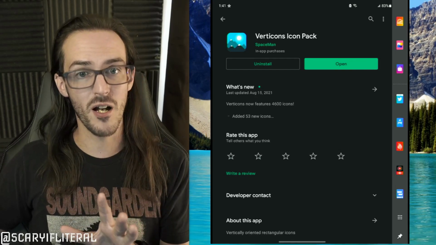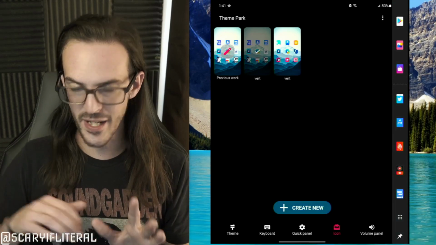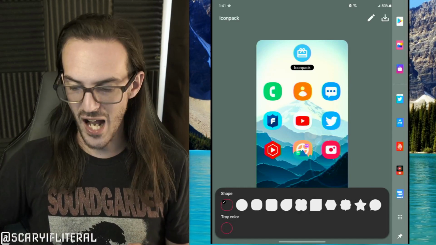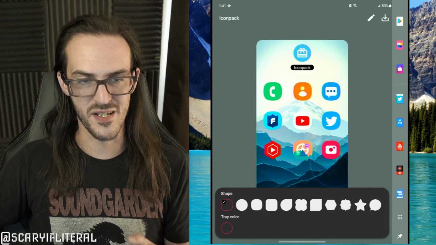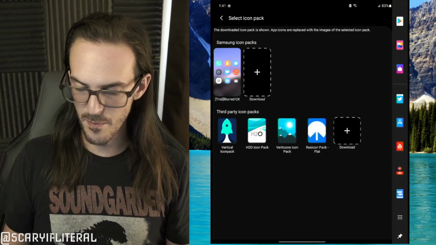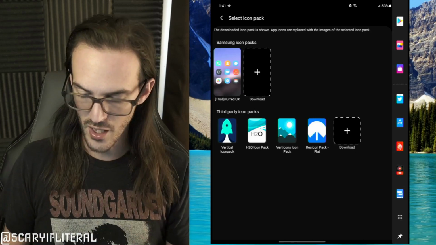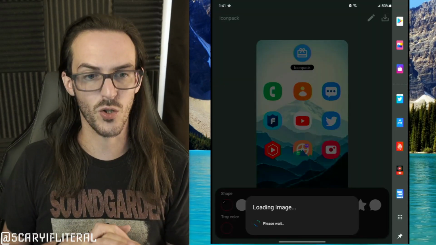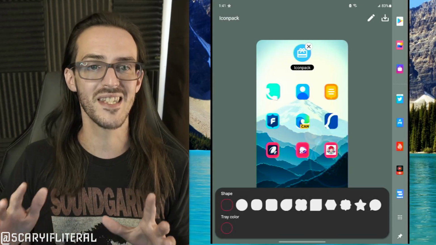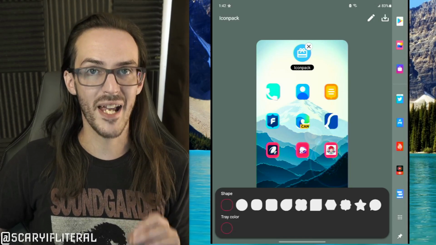So once you've got your icon pack installed, let's go ahead and go back to theme park, and you're going to hit create new. Once this pops up and finishes loading, you're going to select icon pack up here at the top. You see it's a blue icon, says icon pack below. Go ahead and select that. And then here below, you're going to have the icon packs that you have installed. Go ahead and select the icon pack that you're going to use, let it load and do its thing. It's going to take a moment. Once that is done, you're going to click on the little download icon here in the top right-hand corner.